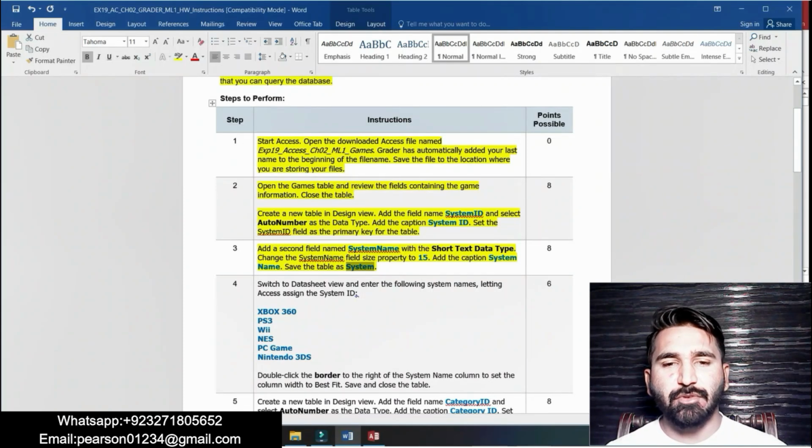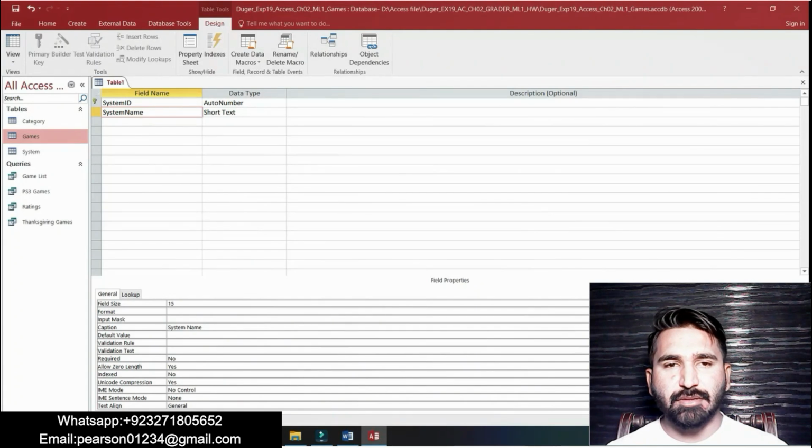Now moving on to step number 4. You can see 3 steps are completed of this assignment. Now moving on to step number 4.